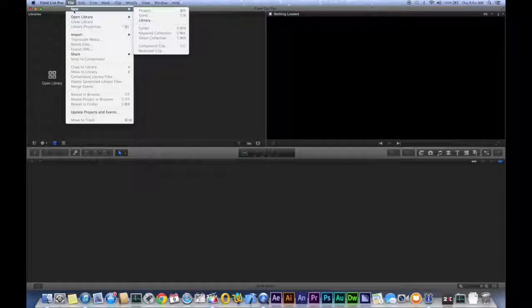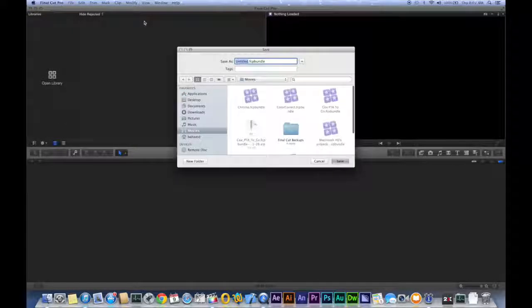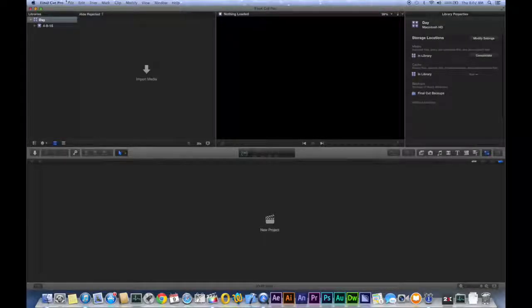I'm going to create a new library. I'm going to call this Day, because it's for the day in the life video. Notice it's saving to my movies folder. It creates a default event with today's date, April 9th. I'm going to rename that event. I'm going to call it Day 1, just in case I decide to put multiple different day in the life videos together. I could have Day 1, Day 2, Day 3, and have each one be its own event.